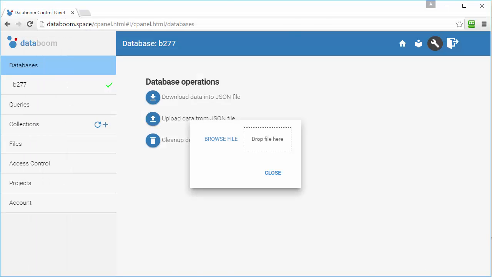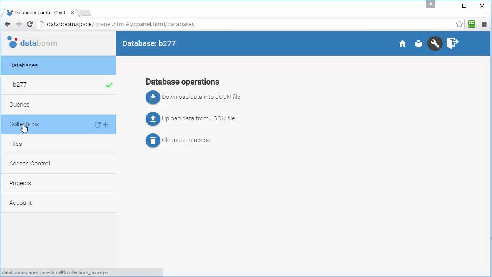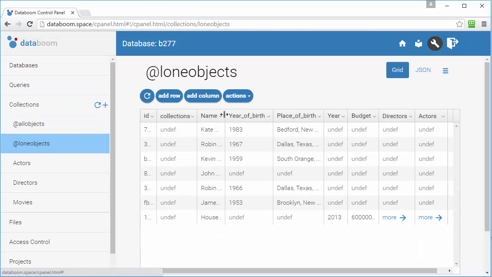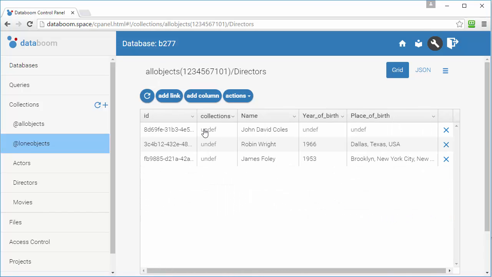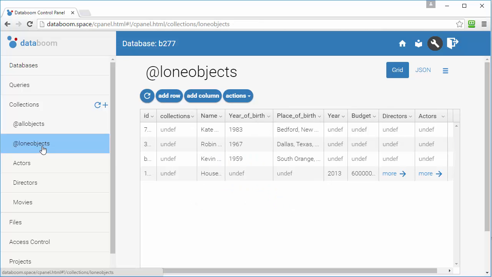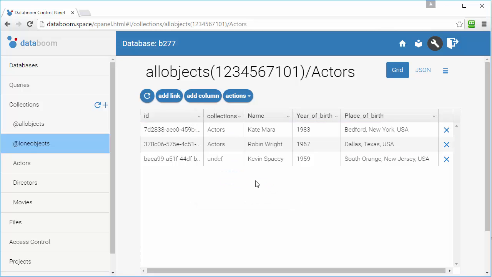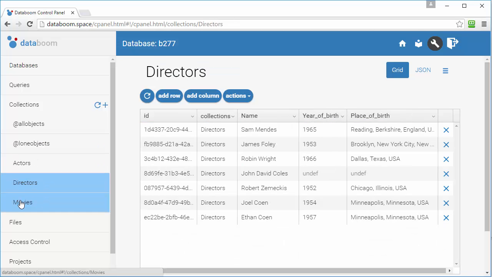So, let's upload the file and perform our already familiar procedure of inserting the objects into the previously created collections. That is, directors to directors, actors to actors, movies to movies. Let's see what happened.